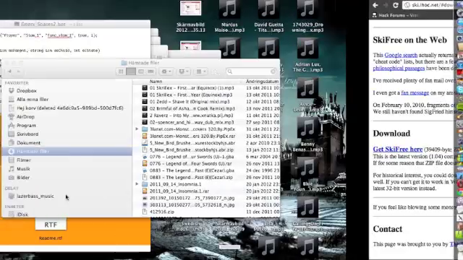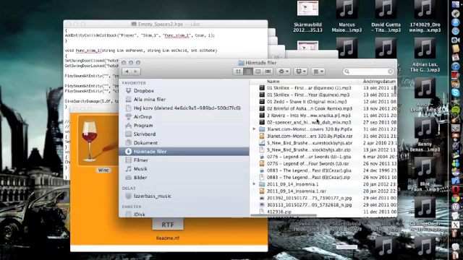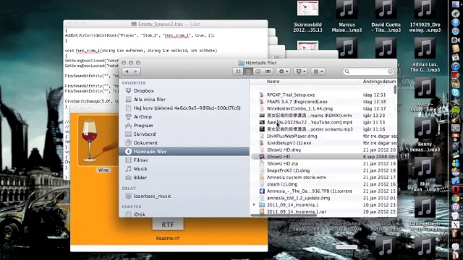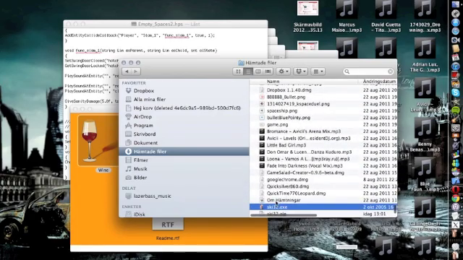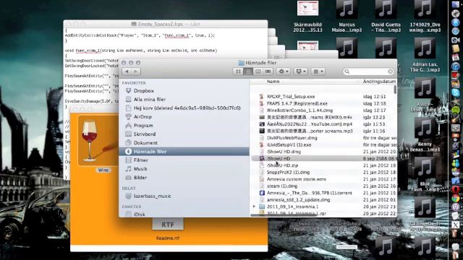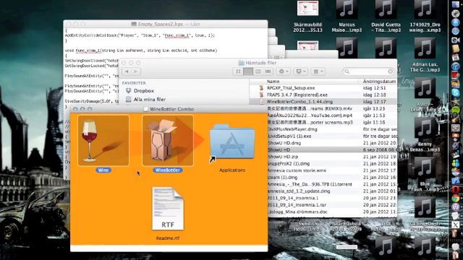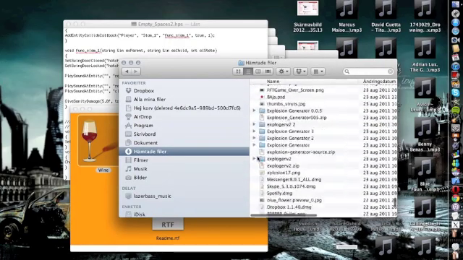Okay, let's just start by extracting that. Okay, SkiFree is there. When you run this one, WineBottler, you will just open this one and then you just drag those two files, you mark those two and drag them over to Applications, and that way you've installed it.